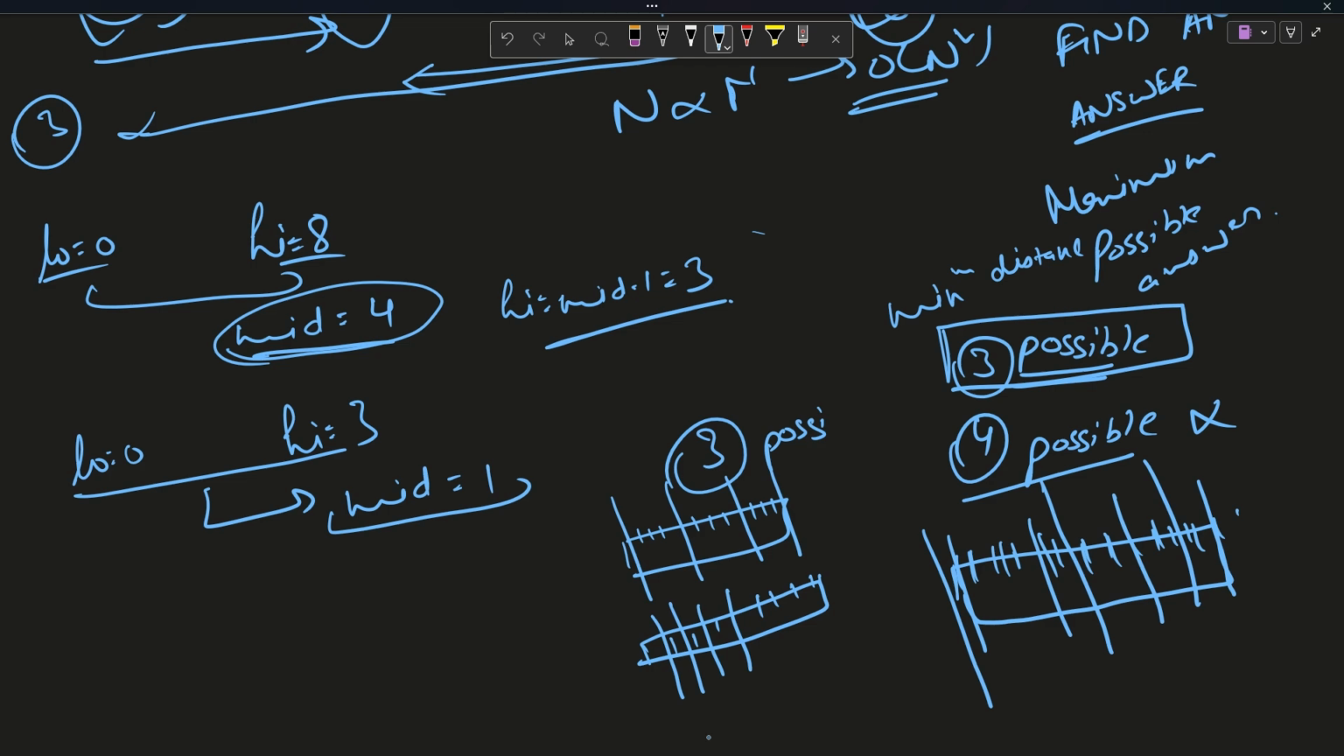1 is possible. So if 1 is possible and I need to maximize my answer, I can say low equals mid plus 1.